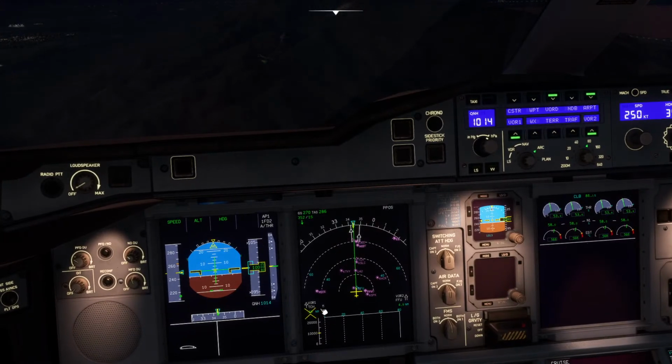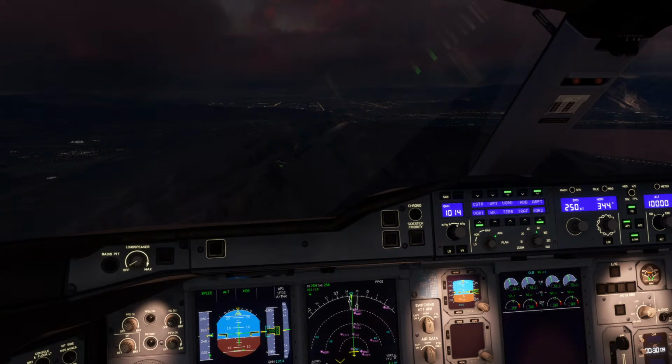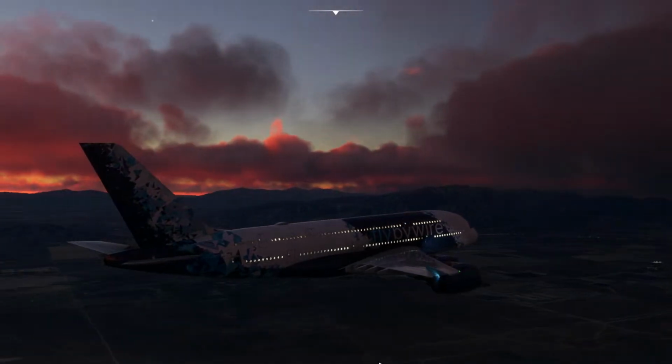So we're now 40 miles out on our saviour mission. It's going to be dark by the time we land, isn't it? The sun's gone.